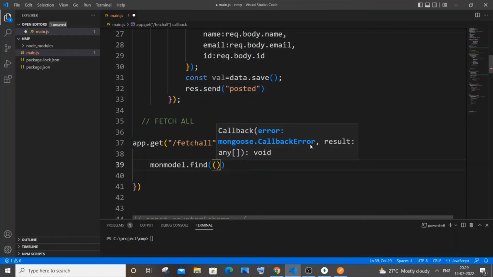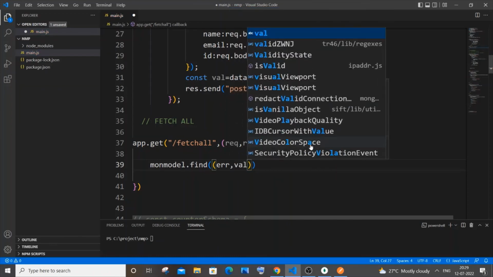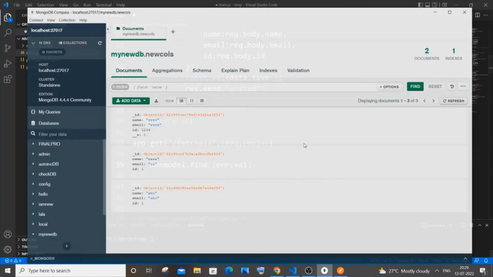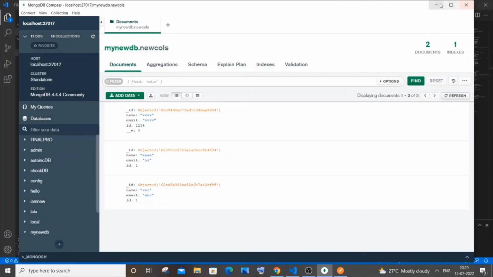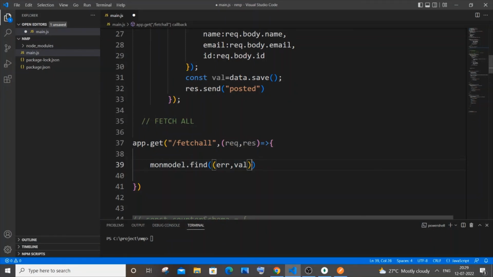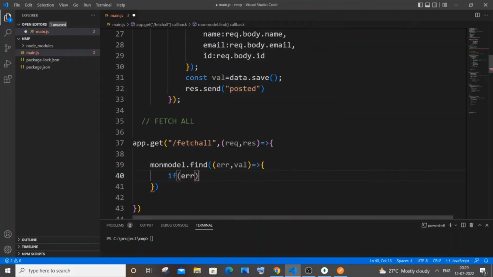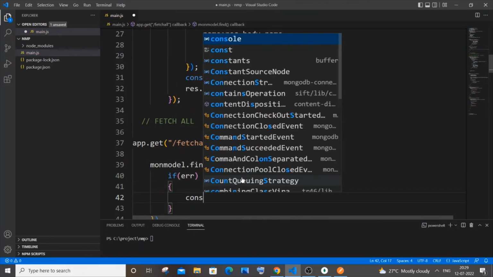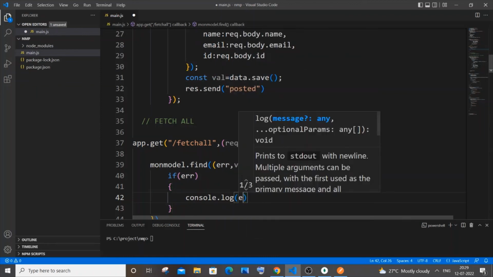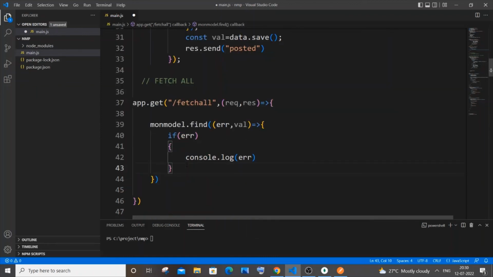So this will have an error and the values that we are fetching from our database. Any error will be caught by this ERR, and our values, that is the values in our collection or our table, will be fetched by this value. So another arrow function over here as well. Just open curly bracket, and if there is any error, we can just console that error. So I'll just console.log the error, and in case you don't have any error, we can put an else block and send the data as a response.